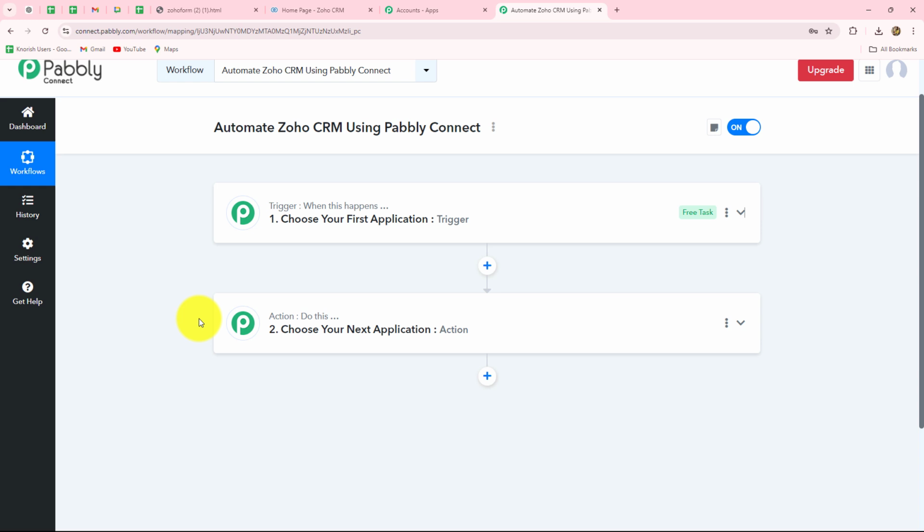Let us start creating the connection between Zoho CRM and Pabbly Connect. Before that, I have to tell you that you can use Zoho CRM both ways. You can add Zoho CRM in your trigger application, and you can add multiple other action steps in your workflow, and you can also use Zoho CRM in actions. Okay, so we are going to learn both the methods one by one.